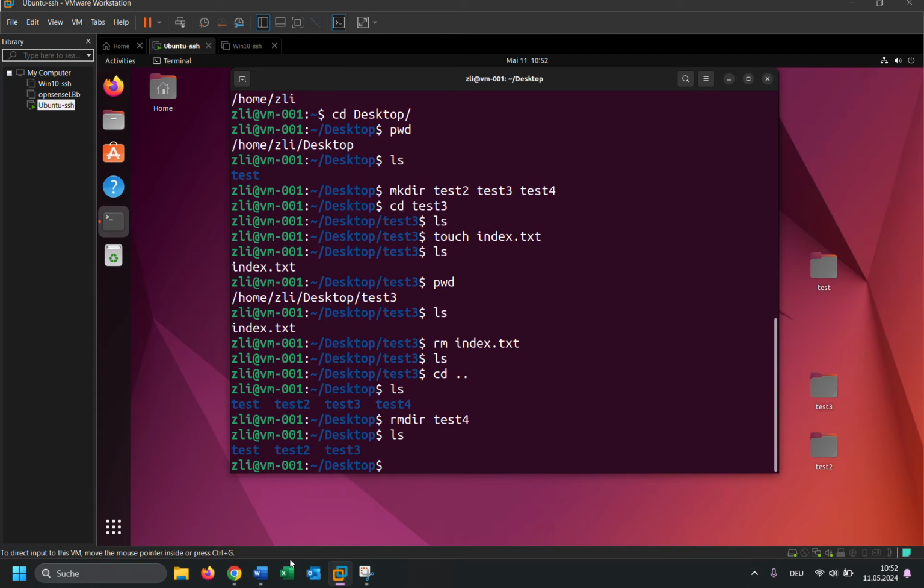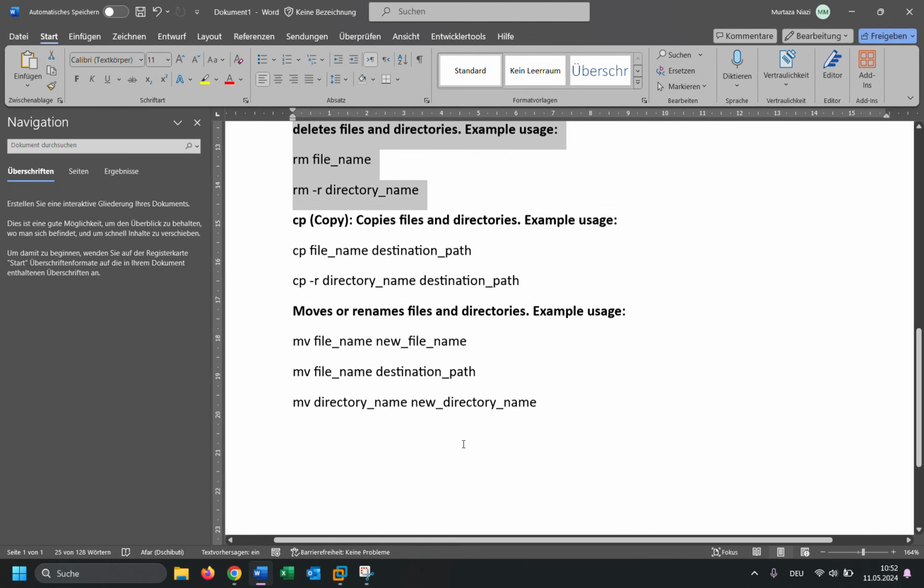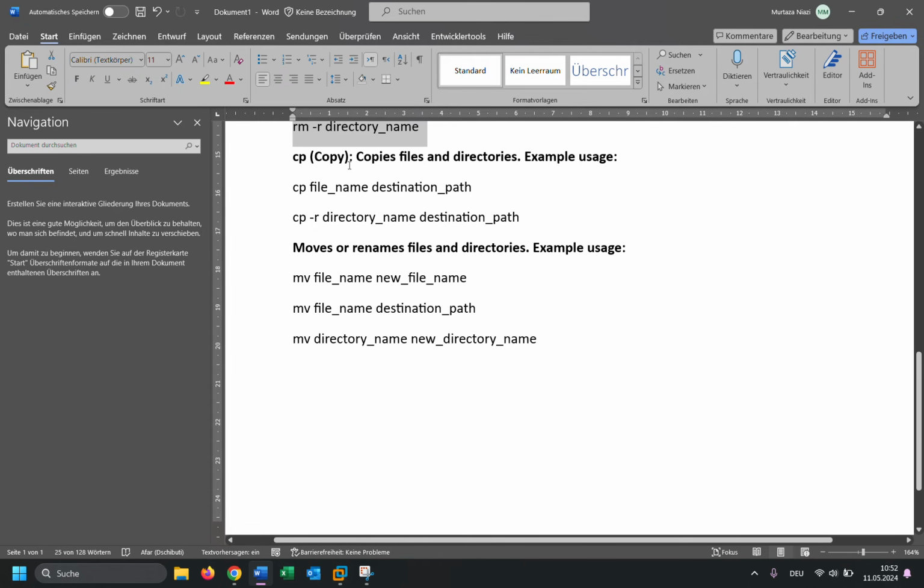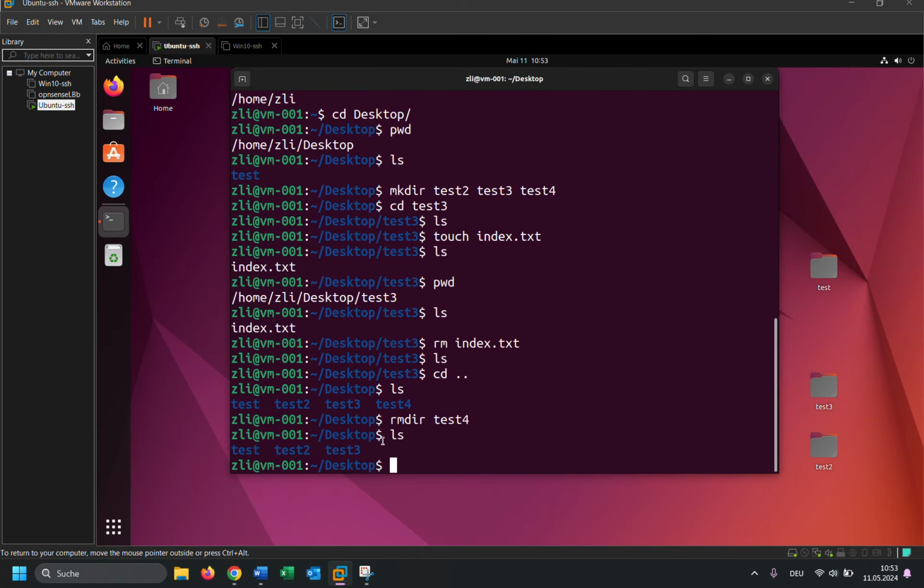That's it. And yeah, cp, copy. It copies files and directories. If you want to copy a folder, or if you want to copy a file, you can use cp. How can we use that? Very simple. For example, I want to copy this folder into this folder. How can we do that? cp test, and where do you want to copy? Test2.